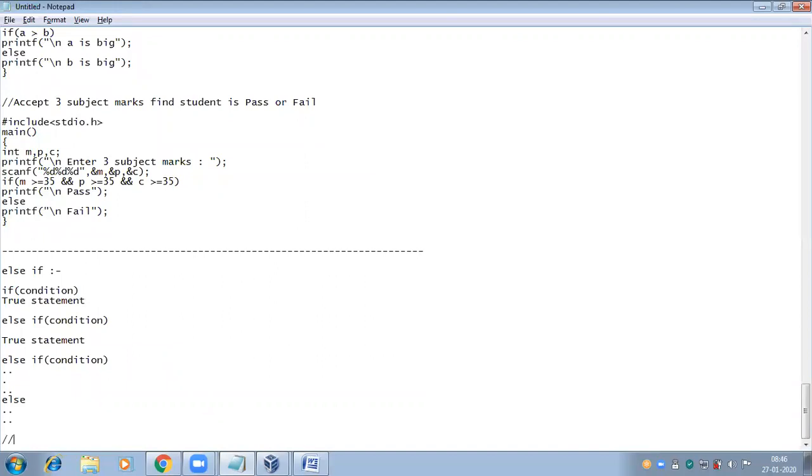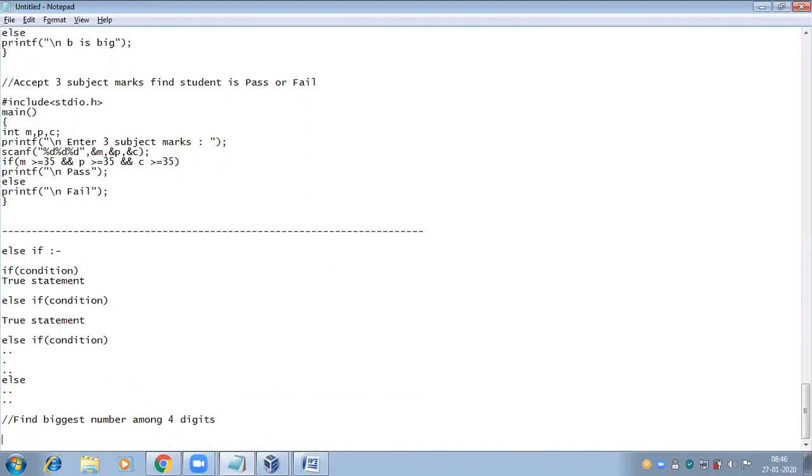Suppose here I am taking a program to find the biggest number among 4 digits. Here I am taking A, B, C, D.